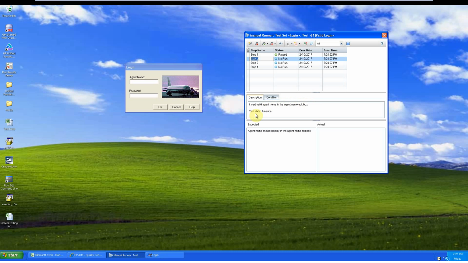And what is the test data? America. Spelling mistake here. Anyway, America. And agent name should be displayed in the agent name edit box, and it's displaying, so I can say as expected. And status should be changed to passed.